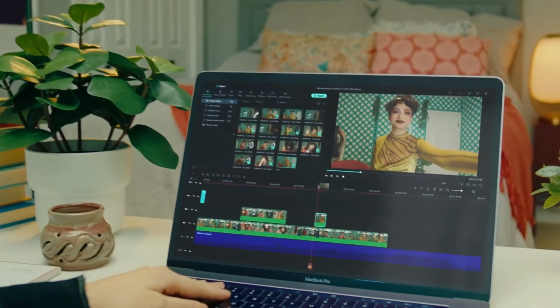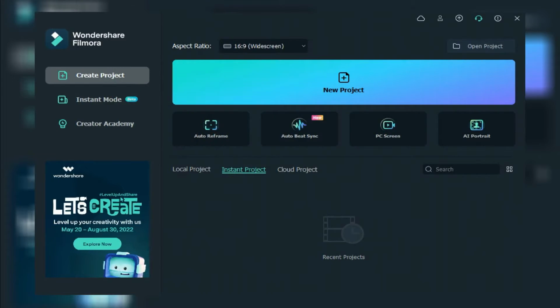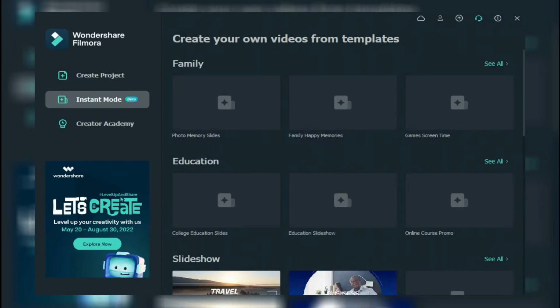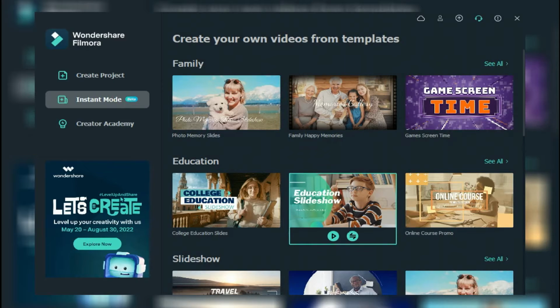Now let's jump into the video. This is the window that appears when you open Filmora 11. Now let's look at the options. This is instant mode where you can choose a template for your videos.